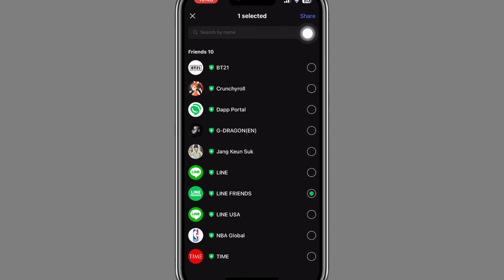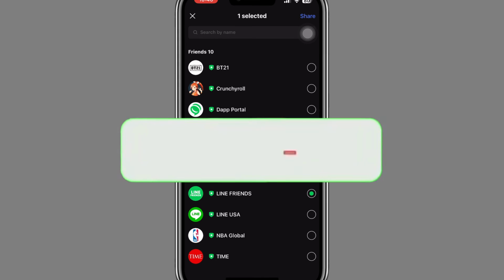The contact card will appear in the chat and the person you sent it to can tap it to view their profile or add them directly from there. And that's it. Sharing contacts in Line is super easy and takes just a few seconds.